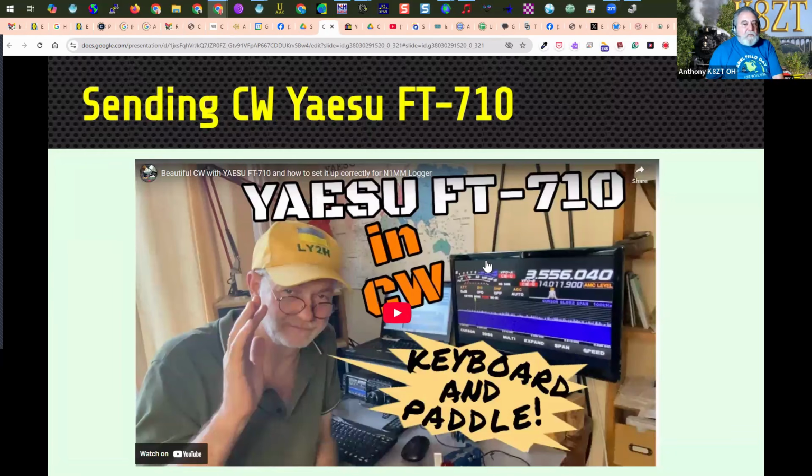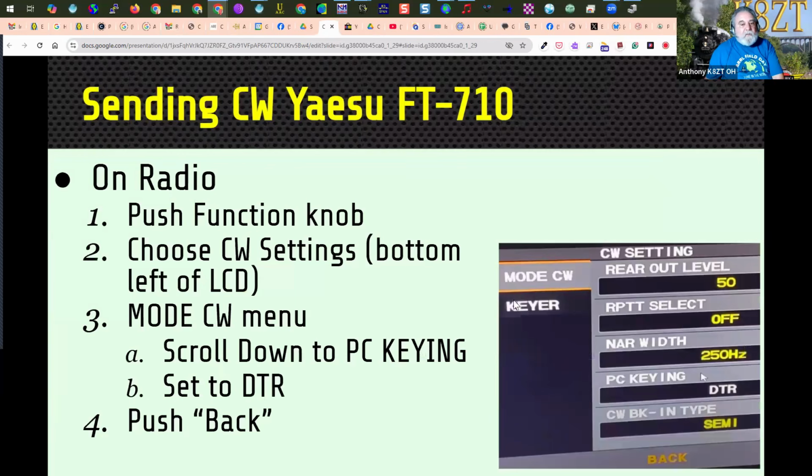There's a video here on setting up the Yaesu FT710. Now, why do I have this? Because it's a very common radio. I think it performs very well for the price, and this just describes it. It's very similar to what you would do for other radios, but this is how to set it up to use it without any other type of device to be able to send the CW. And you can watch the video, but I have it narrowed down into step by step.